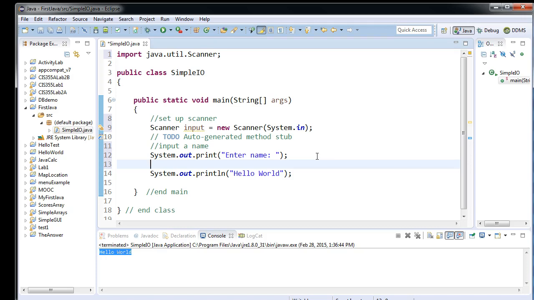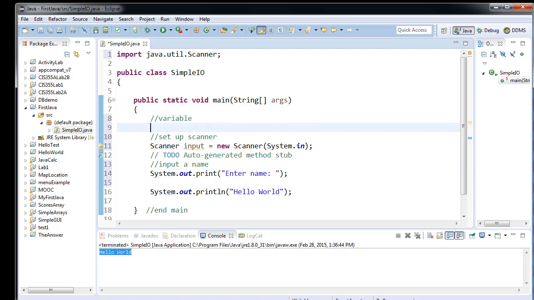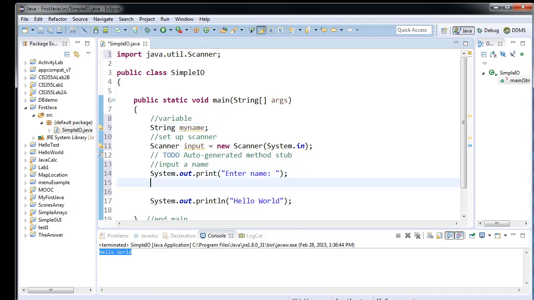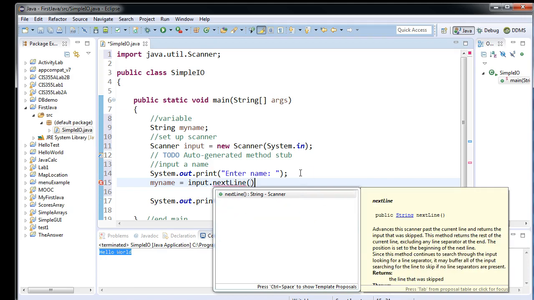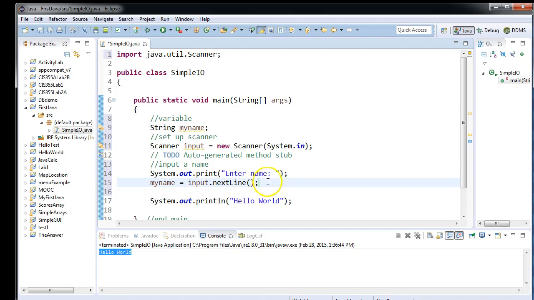So now I want the user to type something in, and that input has to get stored somewhere, right? So we need a variable to store that. And so we're going to need a String variable. Again, notice the uppercase S in String, and I'm going to call this variable myName. So here, to receive that input, I'm going to say myName equals input, which is the name of my scanner, dot nextLine. There are several different methods associated with the scanner, and nextLine will read basically all string input until you have an enter key.